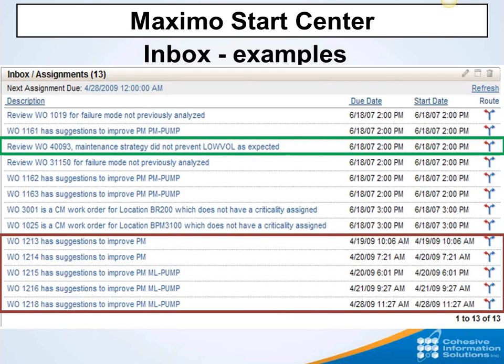And then lastly, down at the bottom, as people provide suggestions on how to improve a given PM, we're pushing that to the Start Center through a simple workflow as well. So these identify work orders that added comments related to how a PM could be improved on that PM feedback tab of the work order.